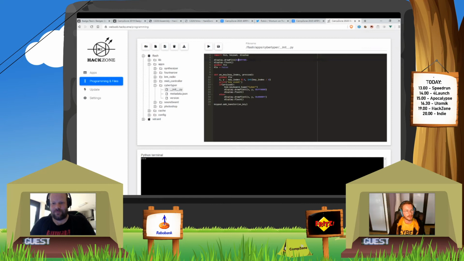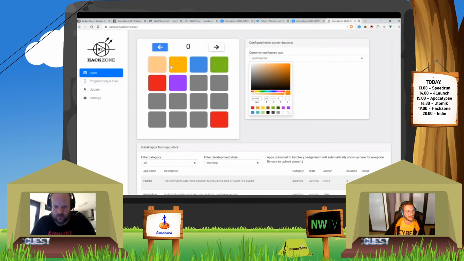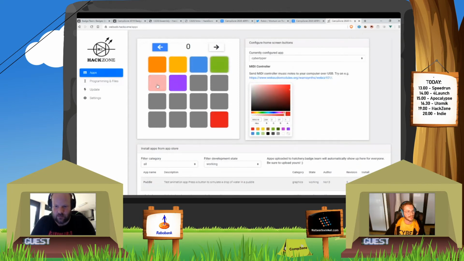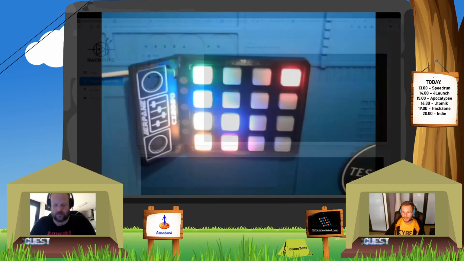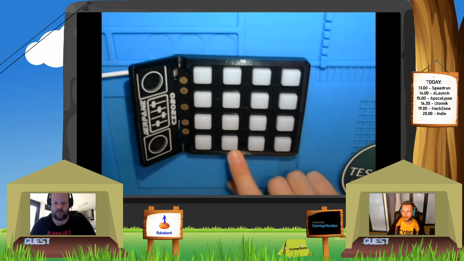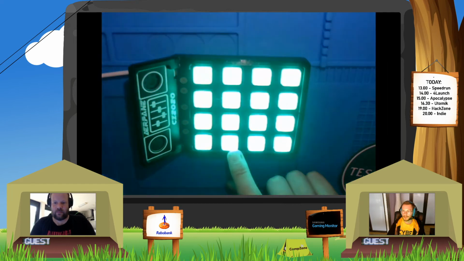So this is 2 letters for red, 2 letters for green, and 2 for blue. So now I changed it from blue to green. We can save it. And then in the home screen, if I can remember which one is the CyberTyper, we quickly check. CyberTyper is the red one. In the home view, if we now open CyberTyper, it will be green instead of blue.